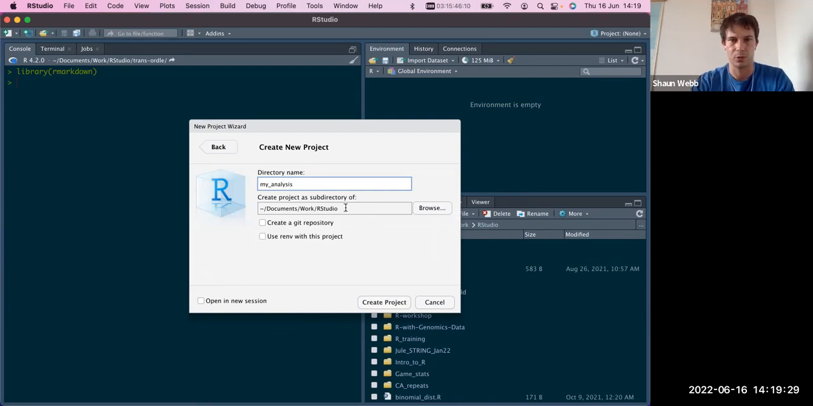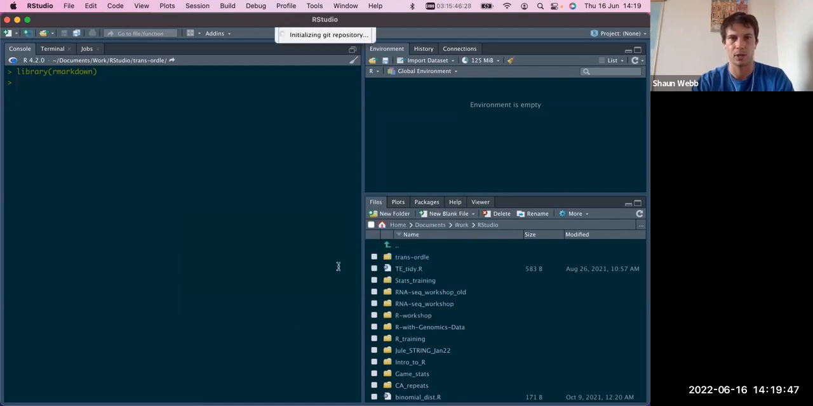It's fine to go in this folder here, and you'll notice these two boxes, which you may have seen before or may not know what they do. So this is sort of the focus of what we're going to look at today, creating a Git repository for a project and also using renv with this project. So I'll go ahead and create.